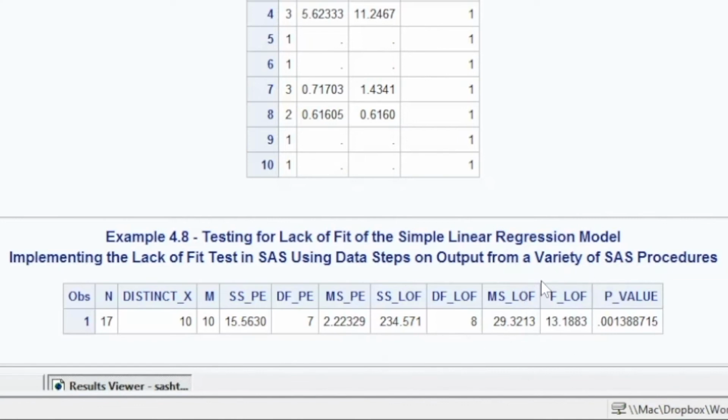And you can see here that that ratio is 13.1883. 13.1883 is quite a bit bigger than 1. In fact, it's quite a ways out in the right tail of the reference distribution for this test, which is the F distribution with degrees of freedom given here. All right. And the p-value for this test turns out to be 0.001388715. So very small p-value. And so we can say that there is very strong evidence that there's lack of fit in this model. And so we would want to look at a more complex model to try to capture that variability.